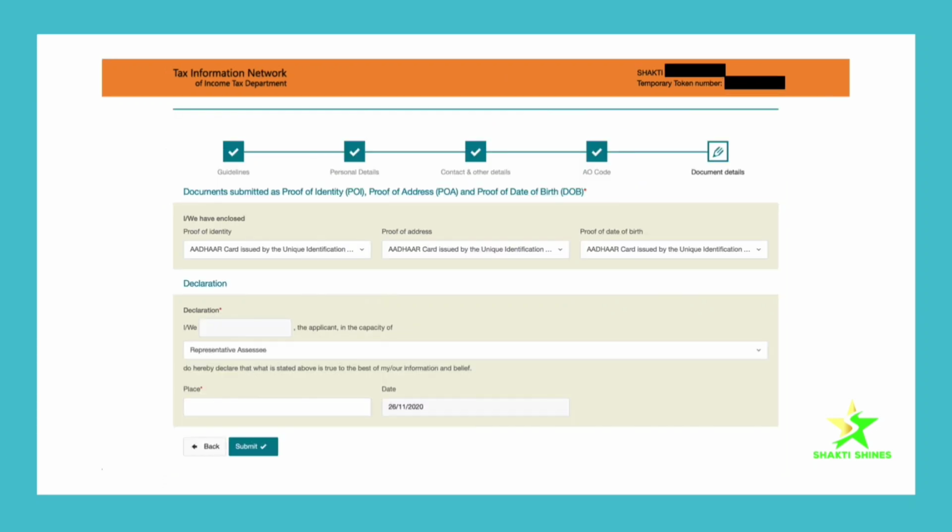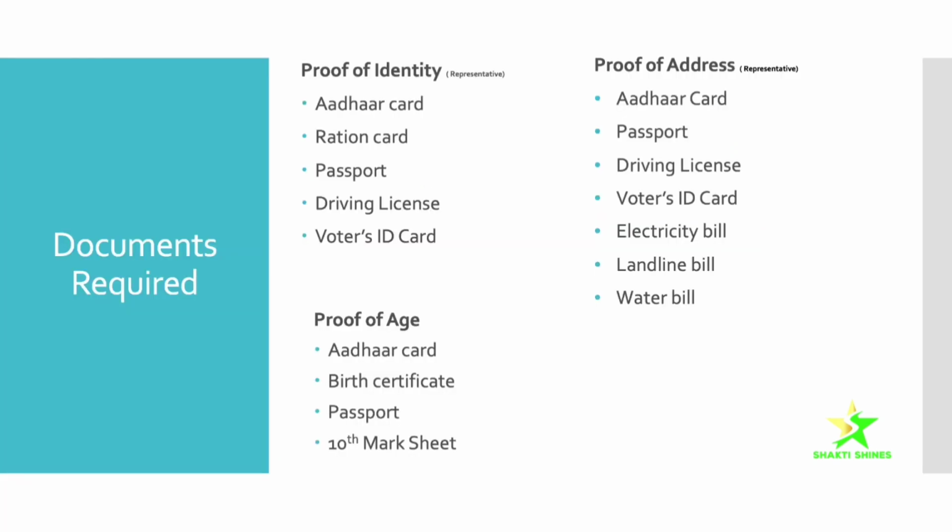Fifth is documents. Identity proof and address proof for the representative and age proof for the child. I have provided Aadhaar card for all of this. These are the list of documents that can be produced for identity, age, address.